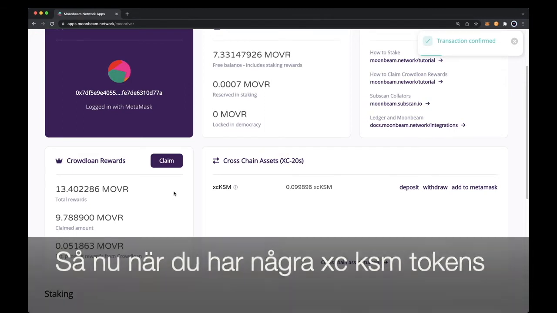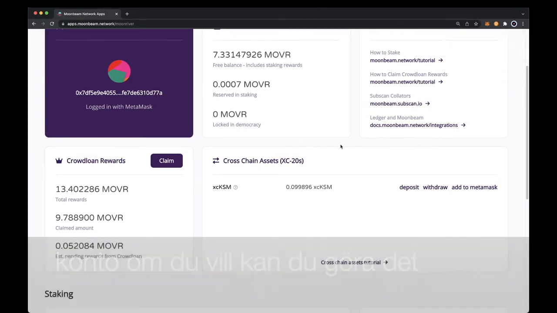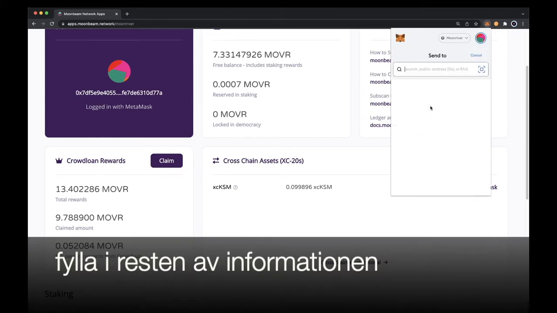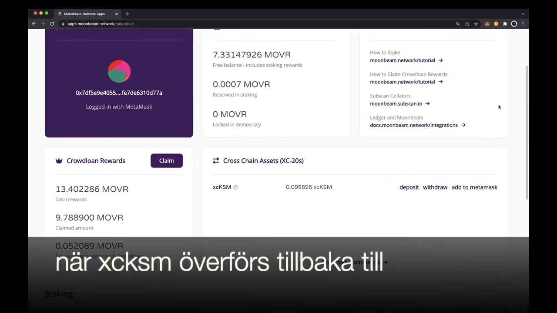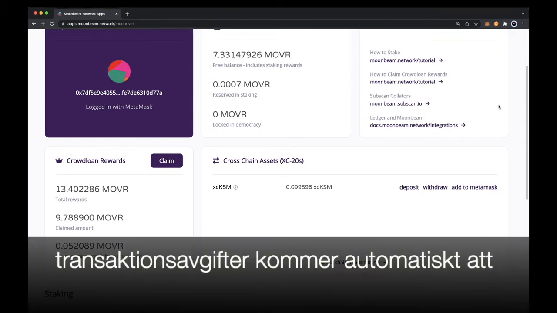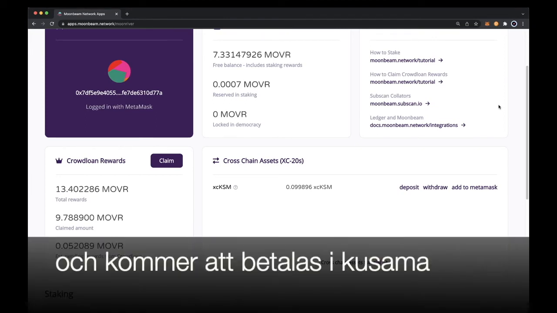So now that you have some XCKSM tokens, you could send some to another Moonriver account if you wanted to. You could do so by opening up MetaMask, clicking on the XCKSM token, and then clicking Send and filling out the rest of the information. But for now, let's just jump into withdrawals. When transferring the XCKSM back to Kusama, keep in mind that the associated transaction fees will be automatically deducted from the total amount transferred and will be paid in Kusama.